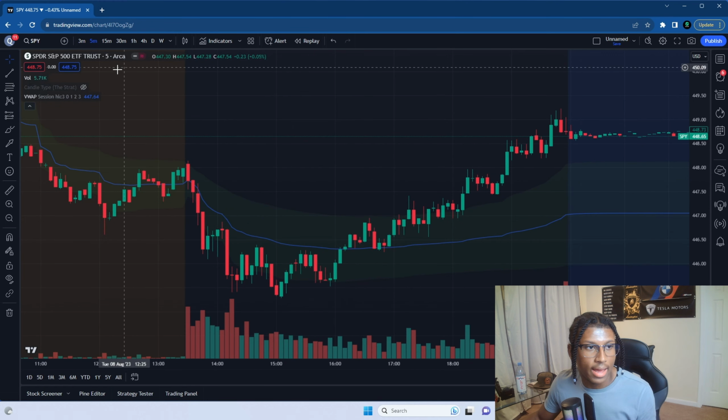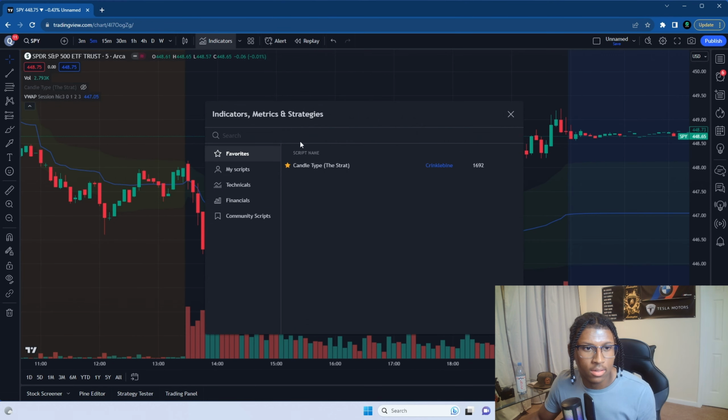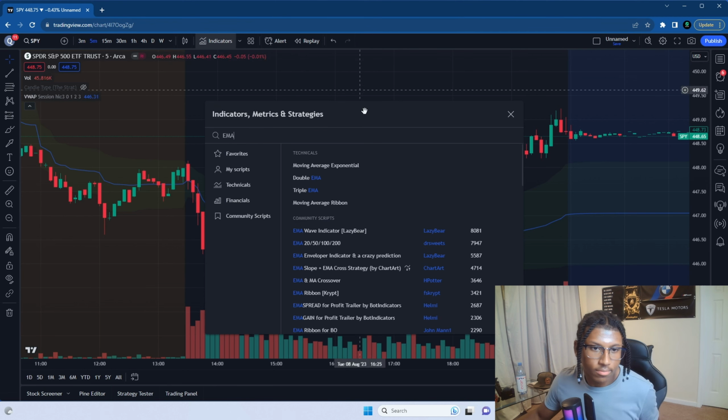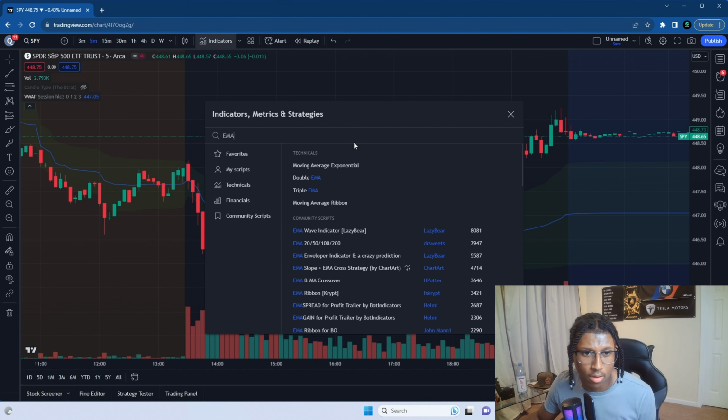Now, let's go ahead and add the other ones. Let's go back to indicators. Let's add exponential moving average, okay? So you can just search EMA, and it stands for exponential moving average, and then you're going to click on this one right here, moving average exponential. Boom, it's going to add, okay? I'm going to add a few of them. 1, 2, 3, 4. Okay, we're going to need about 2 more.